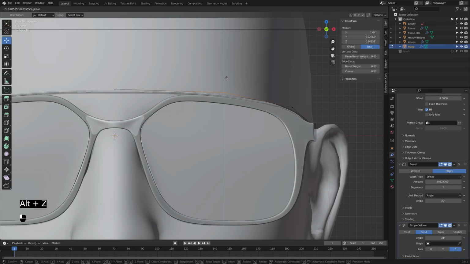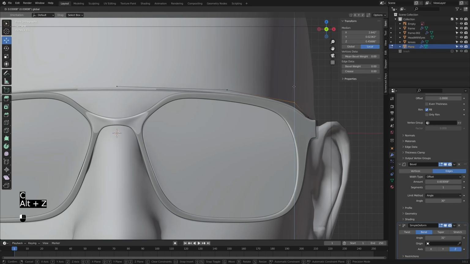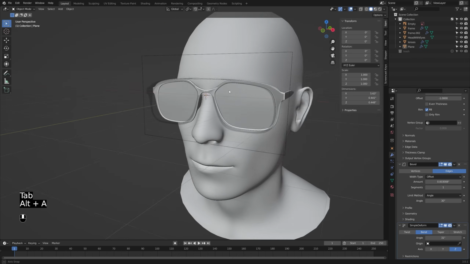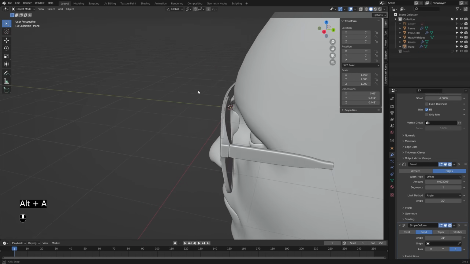Now I want this to sort of be somewhat submerged into the acetate or plastic frame there. So just going to push that down into it a little bit until that's looking about how I want it. And that looks about how I want it. Let's turn off our reference image there. And yeah, that's looking pretty good.